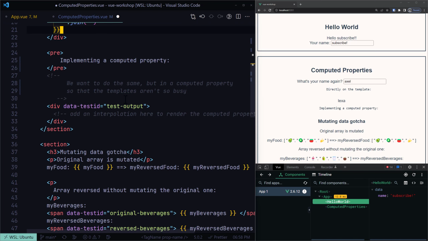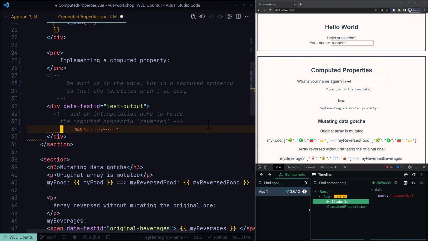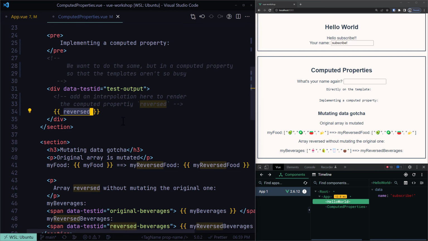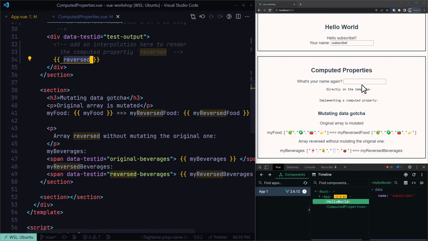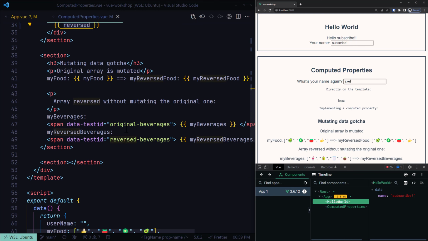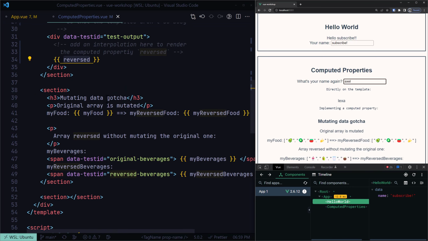So we start here and we need to add an interpolation here to render the computed property reversed. So let's add an interpolation. That's what these mustaches do. And then do reversed. All right. I didn't like my space there. So we are interpolating reversed now. And let's try now. All right, nothing happened. And that happened because we don't have that reversed property here.